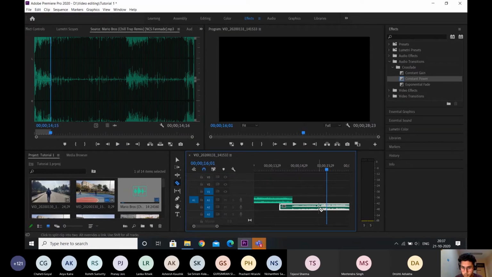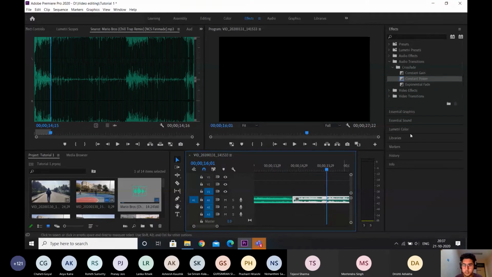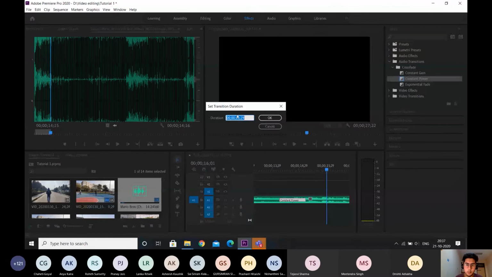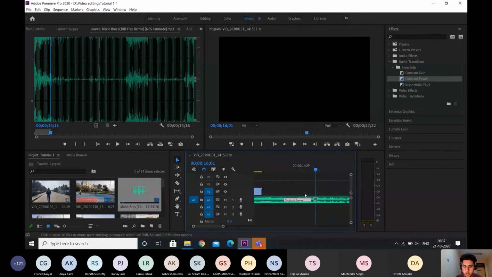I'll just perform a cut over here, and now I'll place it over here. Now I'll bring the constant power transition and I'll increase the time a little bit, make this one second and 29 frames. I press OK. So the transition is happening for 2 seconds. Now it is happening a lot more smoother.